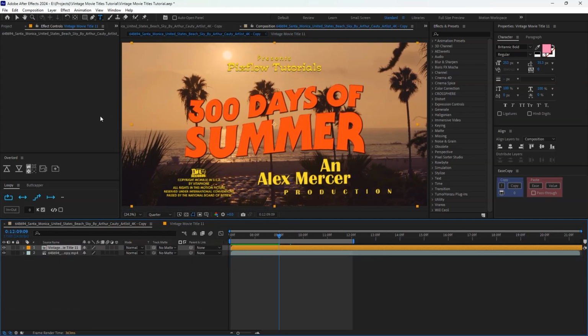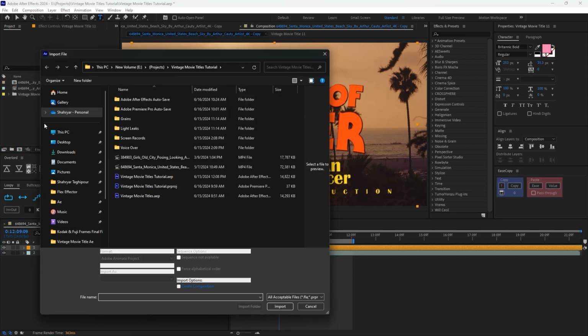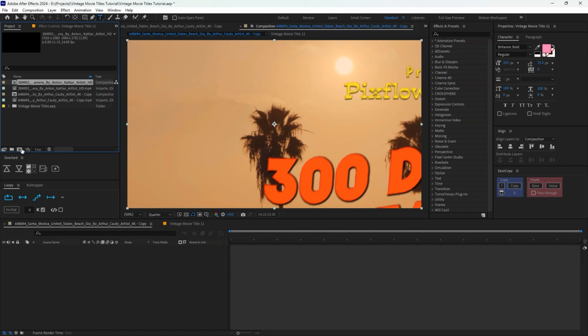Now we test a different title on a different footage. By double-clicking in the project window, we can import the items we want. We drag the footage and drop it onto the new composition icon to create a new comp.